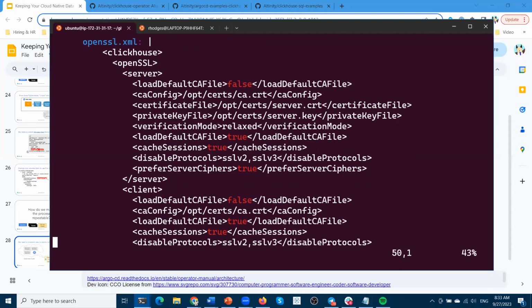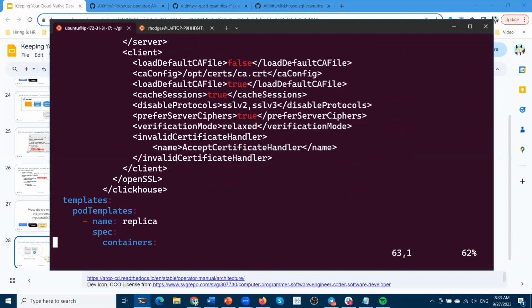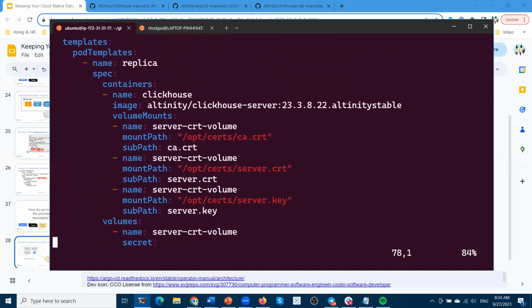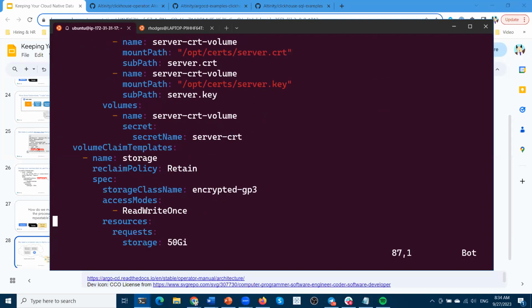These are pretty easy to set up. It takes a few minutes, and then here we can see the pod definition where we're mounting our CA certificate, the server certificate, and the server key. And then right down here, there's our encrypted storage. So I showed you that all in pieces. This is what it actually looks like.